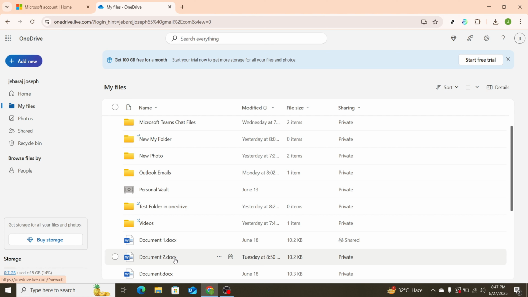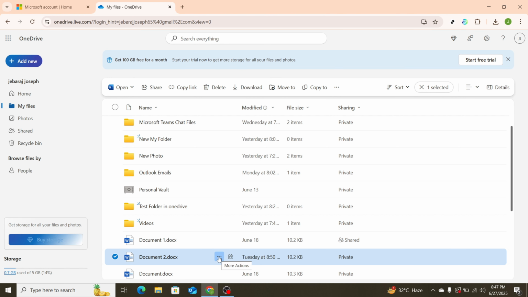Once you've located the folder, open it to reveal its contents. Inside this folder, find the specific file you're interested in. Selecting the file is straightforward, just click on it once to highlight it. With your file selected, it's time to check the version history. Look for the Version History option.